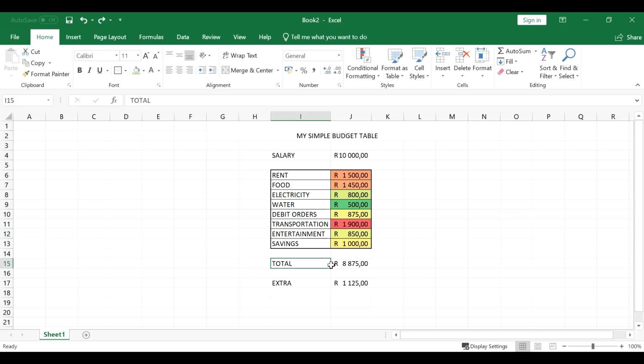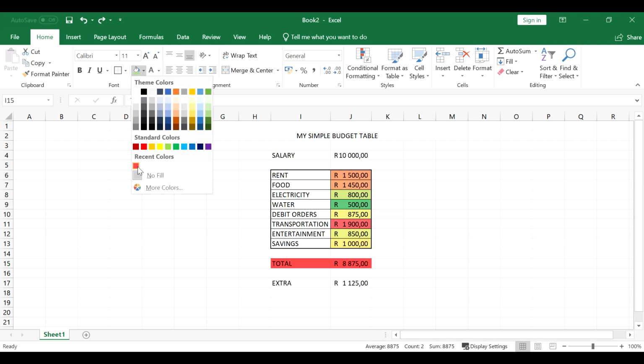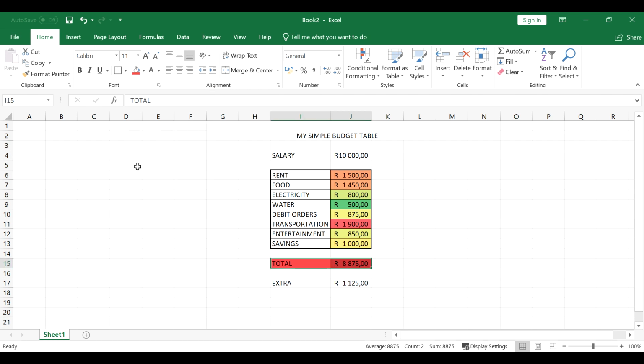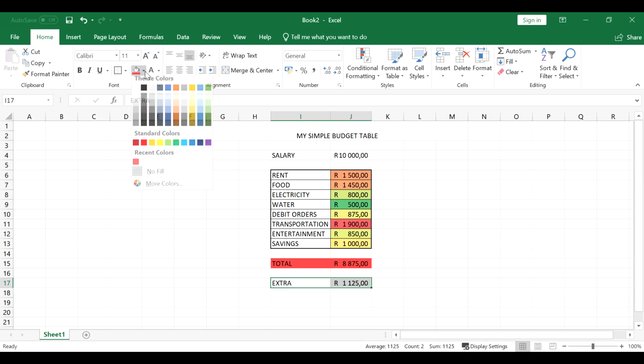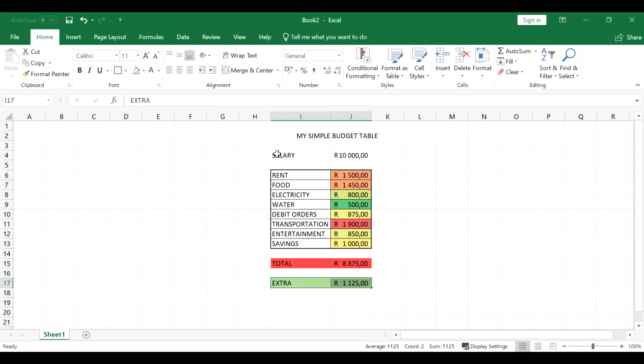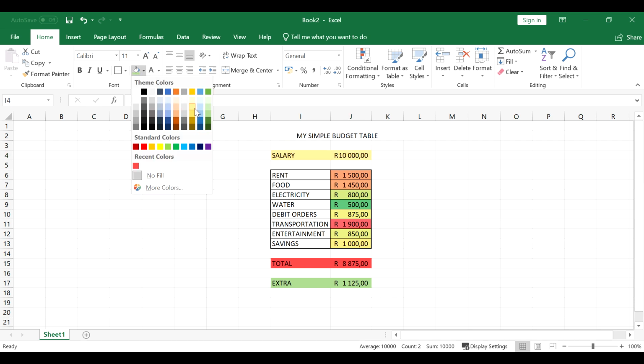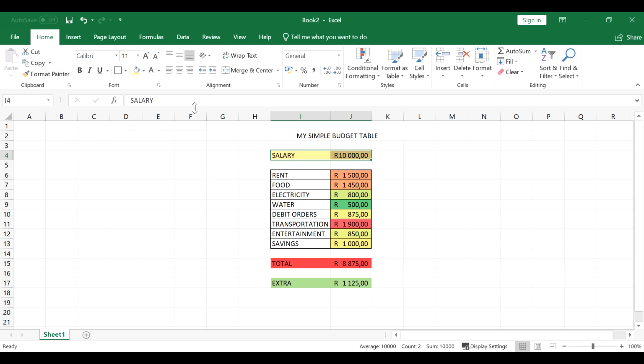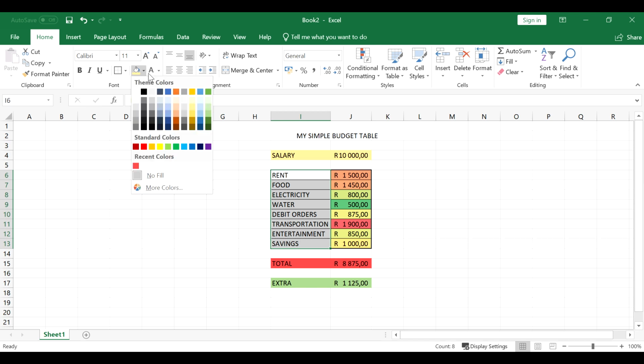So then let's continue with adding more aesthetics to our spreadsheet. The total, we are going to put that as a red, then the extra we put that as a green, and then our salary in yellow. As we continue, all the expenses will be in blue. These are titles of our expenses.